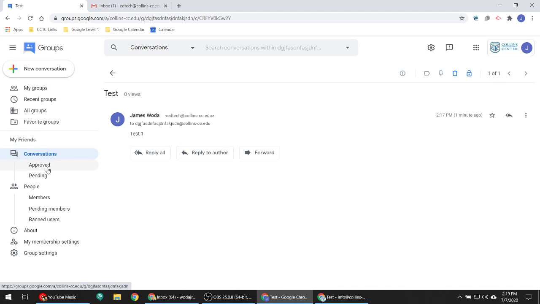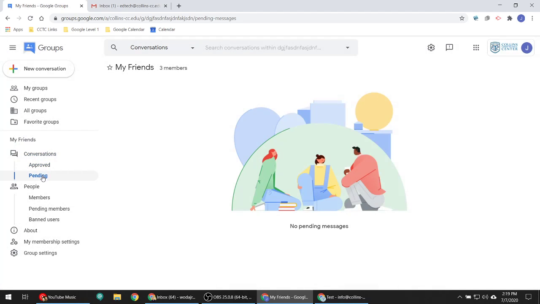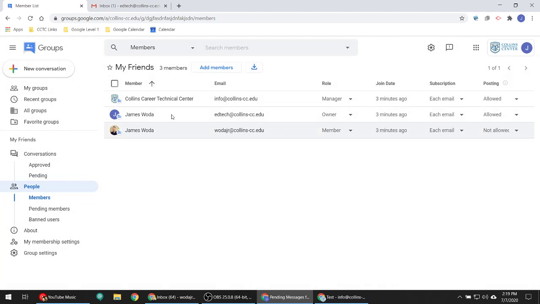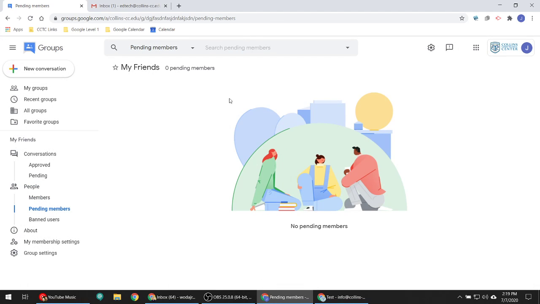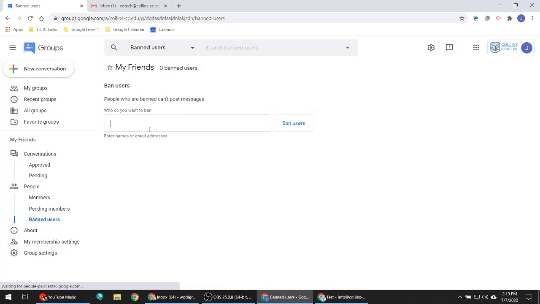If you've got moderation set up, then you can approve and deny membership or messages from members. Over here under People, this is the list of everyone and their subscription status and their role. So if I wanted to promote, say, this account to an owner, I can do that from here. It's got all that information. Pending members are people who have been invited that maybe haven't accepted yet. And then you can ban users by email here too. So there's that. That's pretty cool the way they've got that set up. I like that.